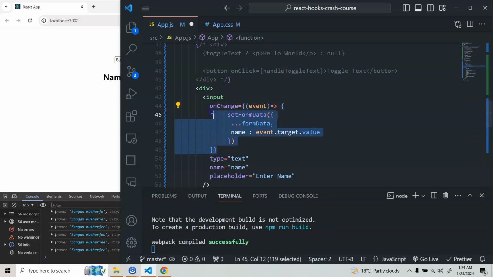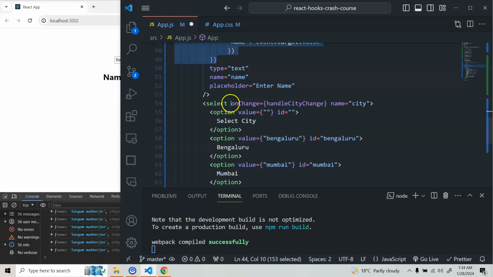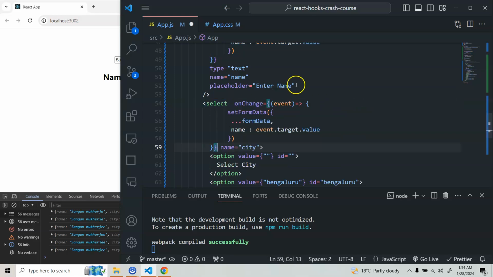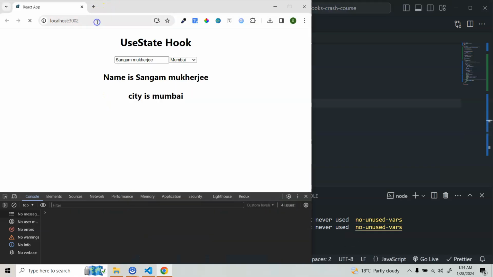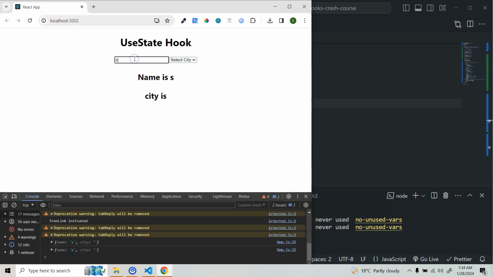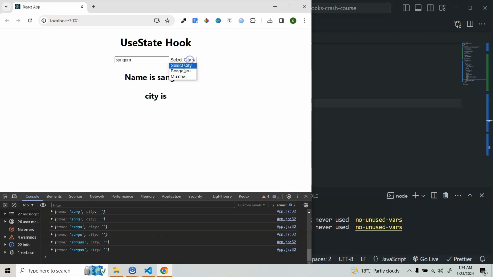The same thing you have to do for the city also. Instead of name, this will be city. Now let's save it. Now let's refresh this. Now this will also work. So you can see that this is also working.